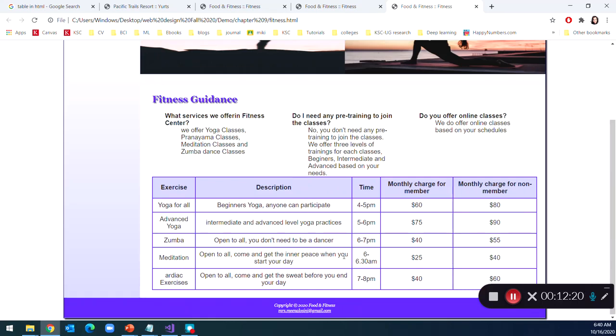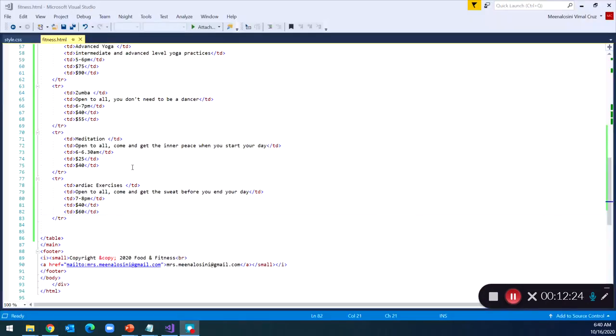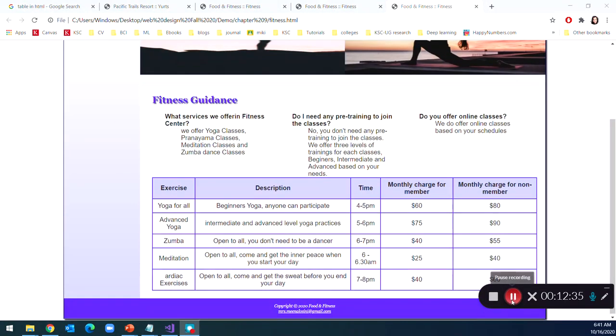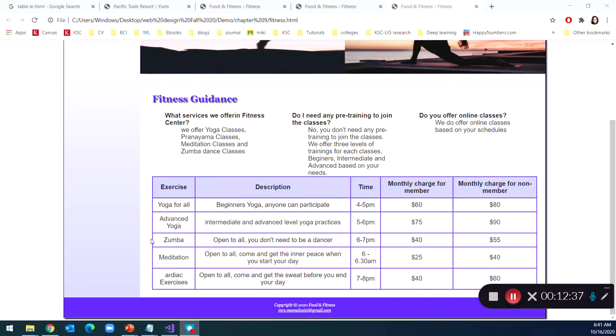If you want, you can increase the padding size of this. It could be because there is space here. Okay, so feel free to apply different CSS properties to make your table look beautiful. Okay, see you in the next video.